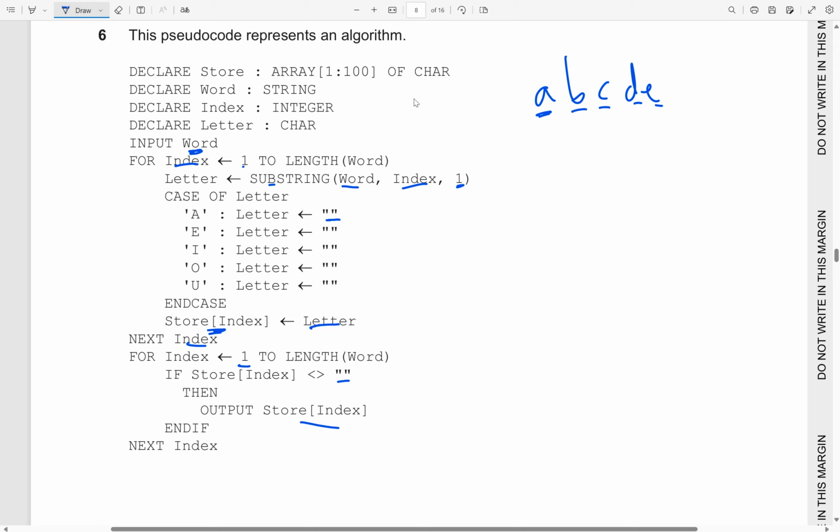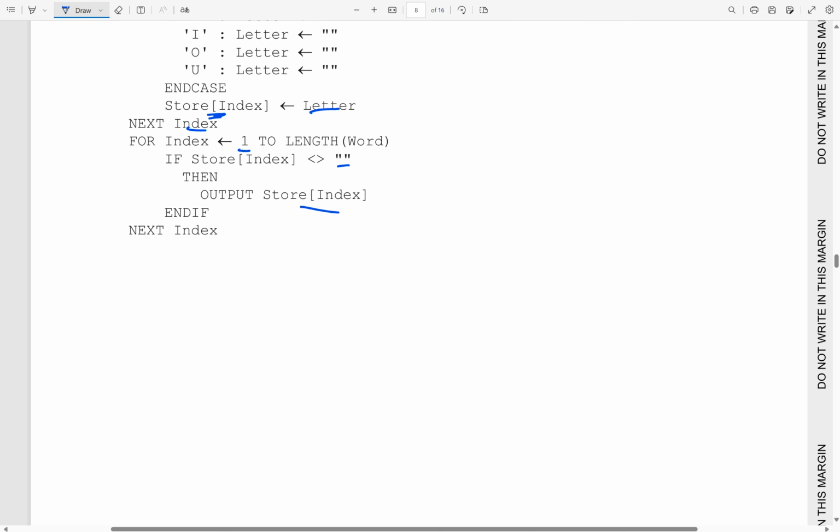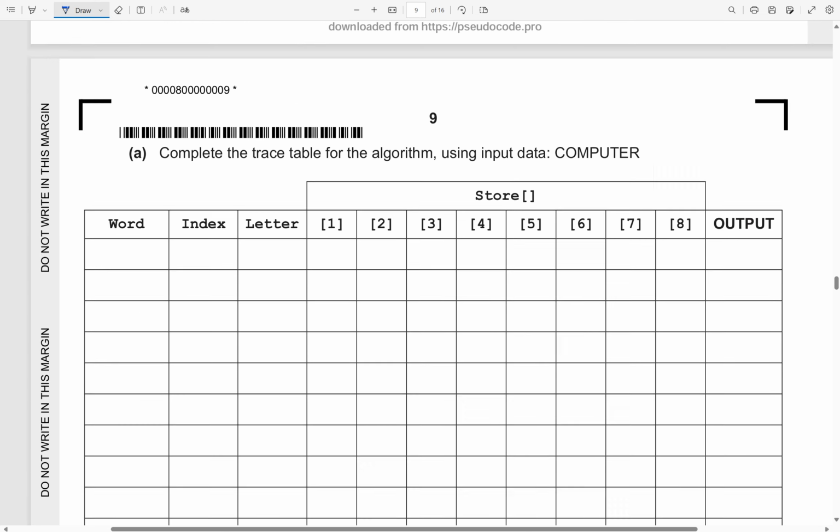So what this is doing is just removing all the vowels. If we have A, B, C, D, E, the A is going to become empty, and the E is also going to become empty. So in effect we're going to have an array with an empty character, then B, C, D, then an empty character at the end. It's just removing the vowels from that string.